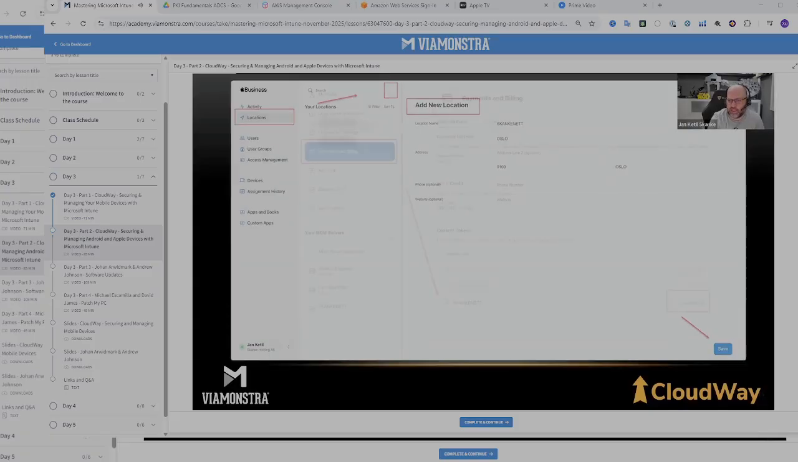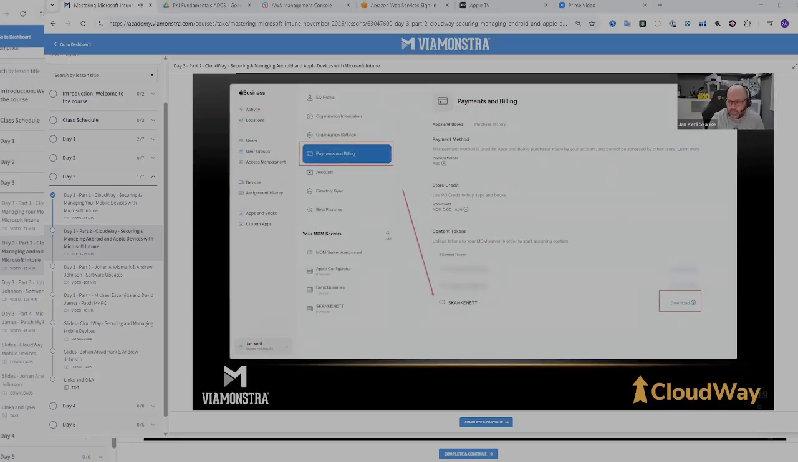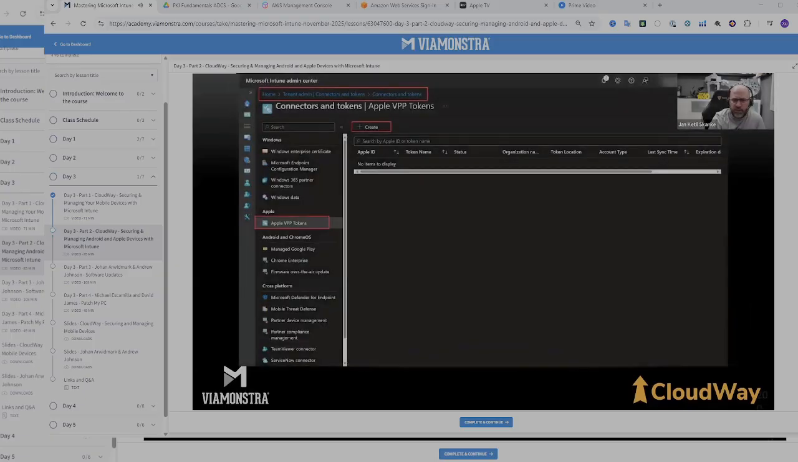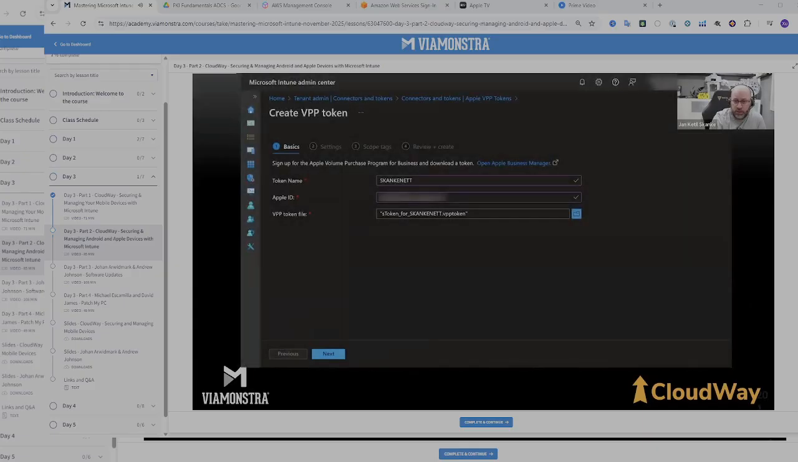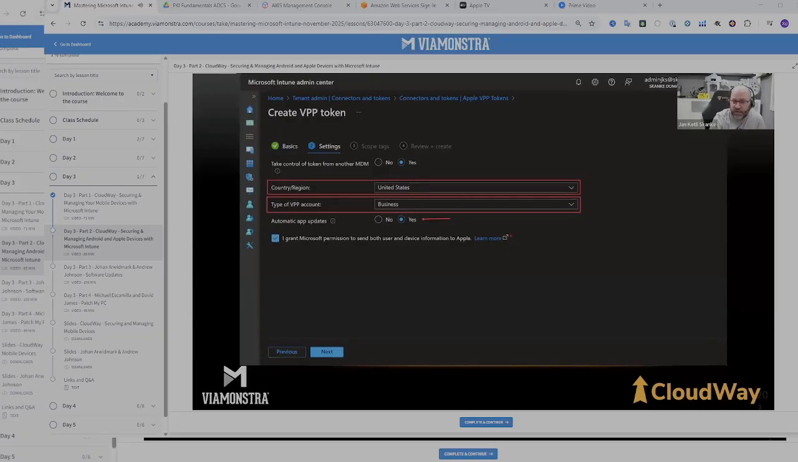So you go in here, add a new location, and you download a content token from here under payment and billing. Then you go into here, click on create Apple VPP token under tenant admin, connectors and tokens. You upload the token file that we downloaded from Apple Business Manager. Here it comes back to the location. And I always recommend setting automatic app updates to yes. This is the only way your VPP apps will automatically update on your fully managed devices.